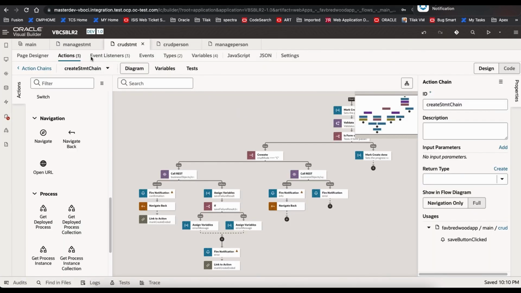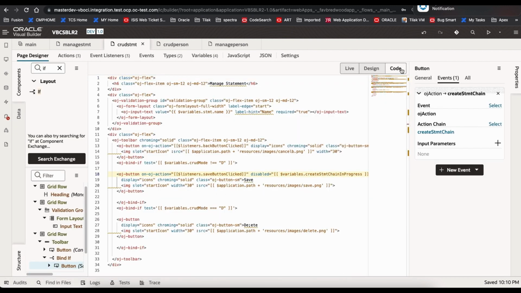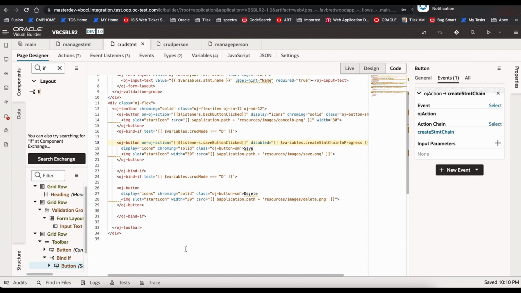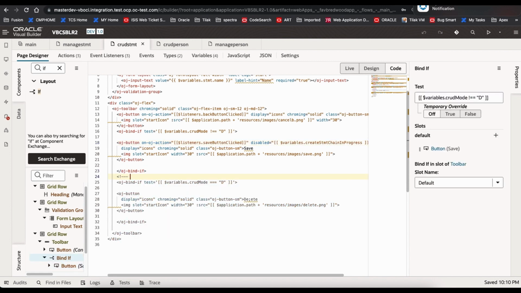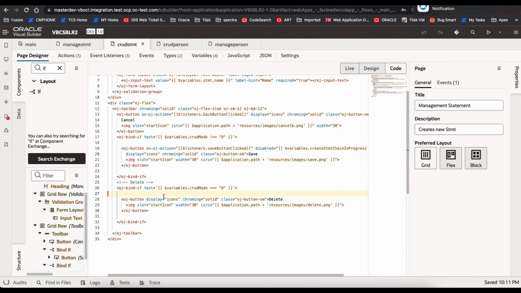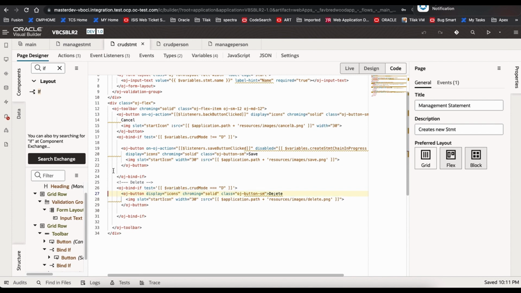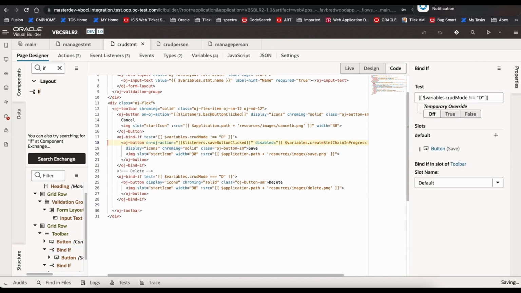We go to the code, page designer. We are going to the button. Generally, if you are doing it like that, better we can delete. So you can format the delete document. I don't like the space here. I like the space here. So this is now formatted.